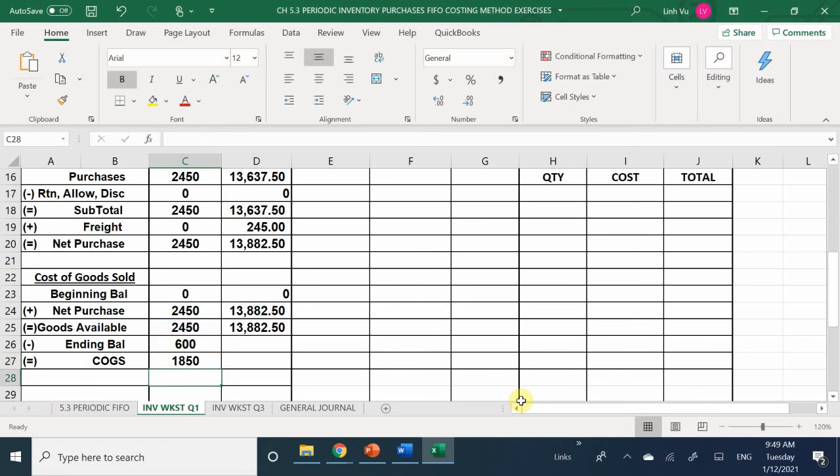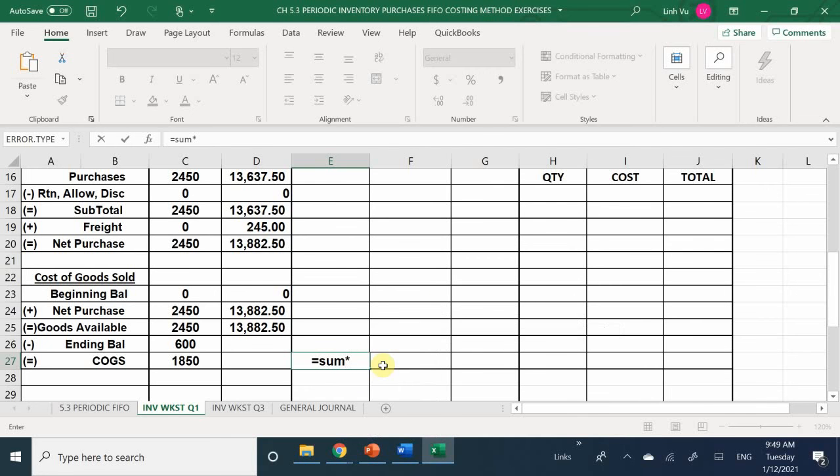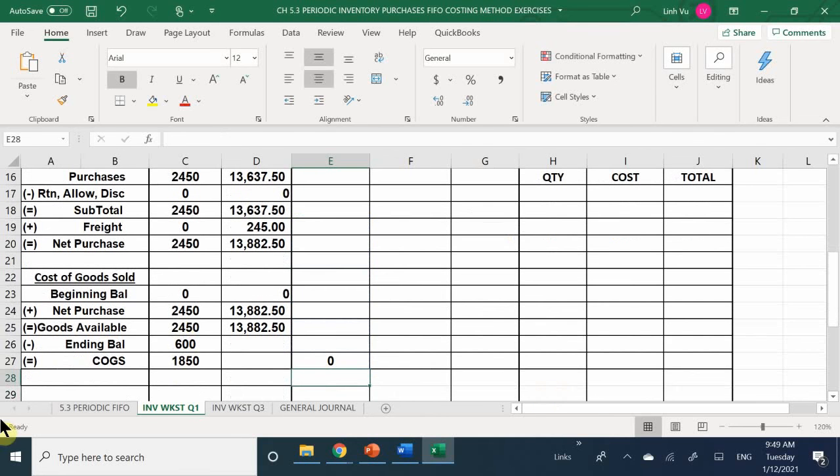1850. 1850, okay? Now this is where I'm going to go ahead and show you how to get this, how to do the cost itself. So give me 1 second, I'm going to go ahead and enter in my little formula here, and I'm going to show you how to utilize this little worksheet to solve for the cost of goods sold. Okay?